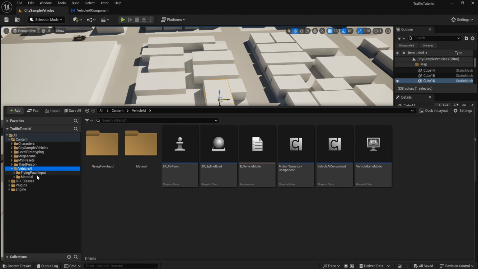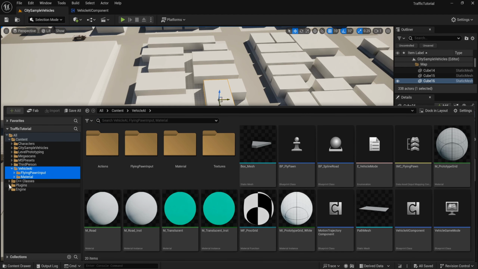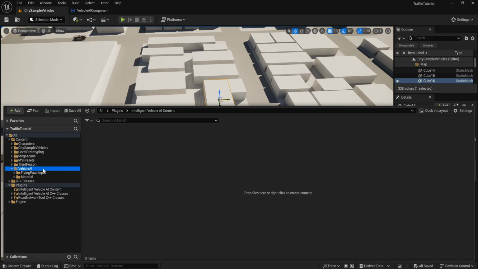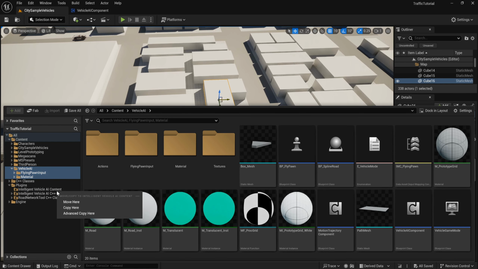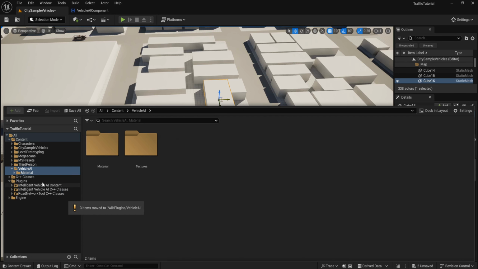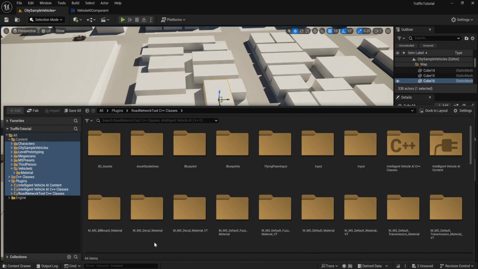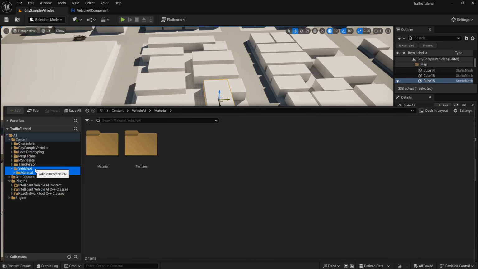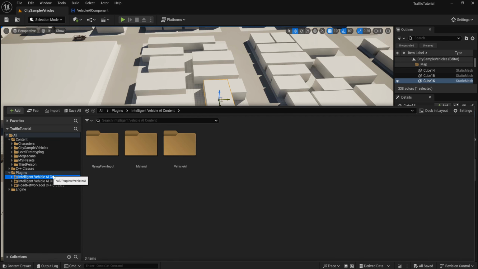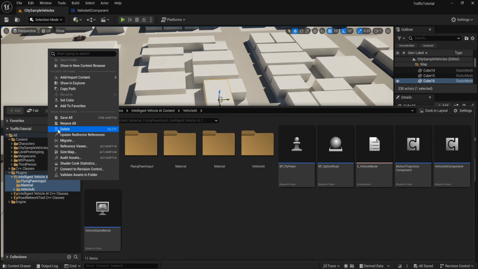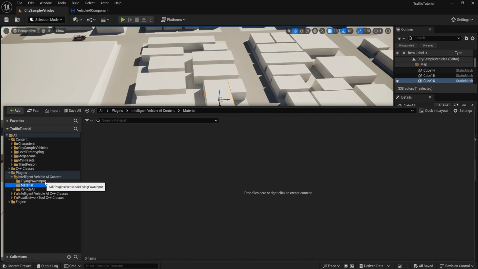Now let's move this vehicle AI, all of this folder, inside intelligent vehicle AI content. Move it here. And then we select and update the directory, delete and reference, and delete this. Now our project is inside this, and we can delete this flying pound input folder and this material folder, it is empty.